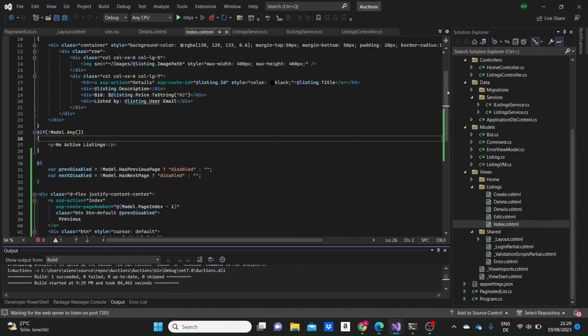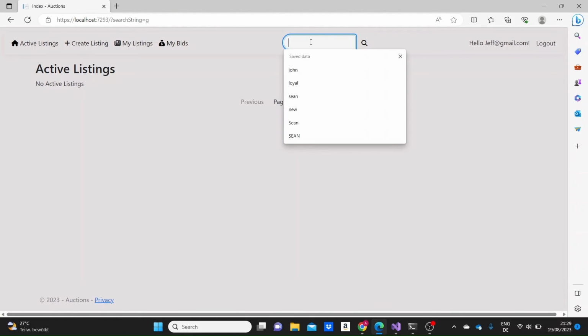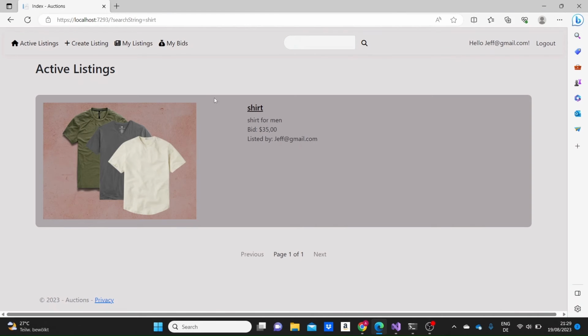And if we run the application now, we should see all of our changes. Okay, let it just load. We can see here this pagination implemented, but we only have one page. And we can see that the search bar is functional. If we type shirt, our listing will appear, but we only have one listing, so we can't do many experiments with that.